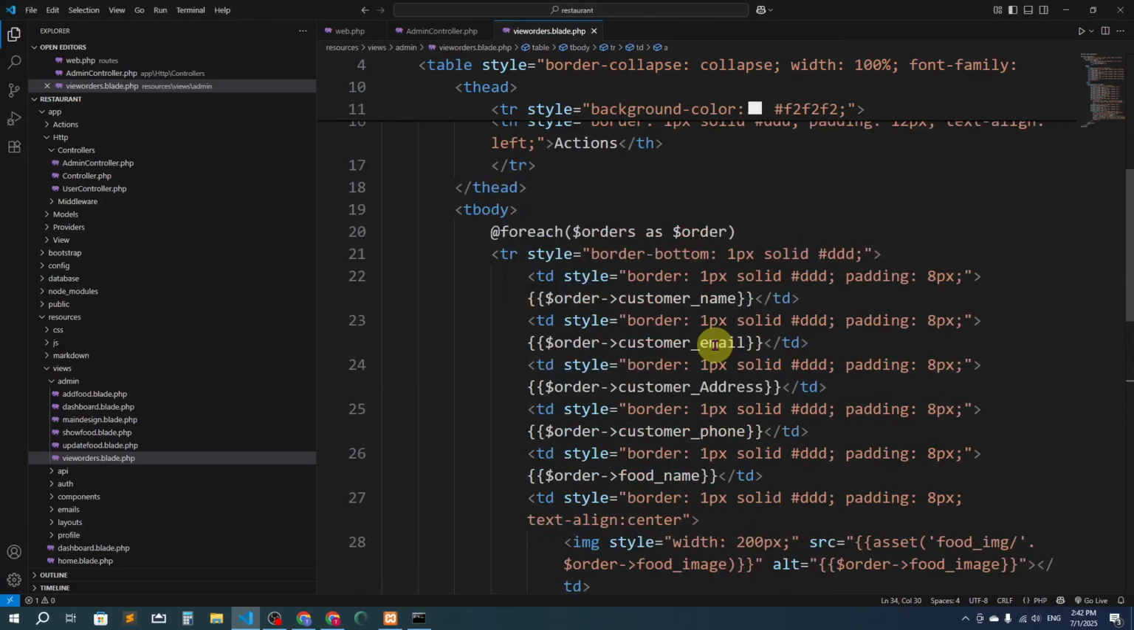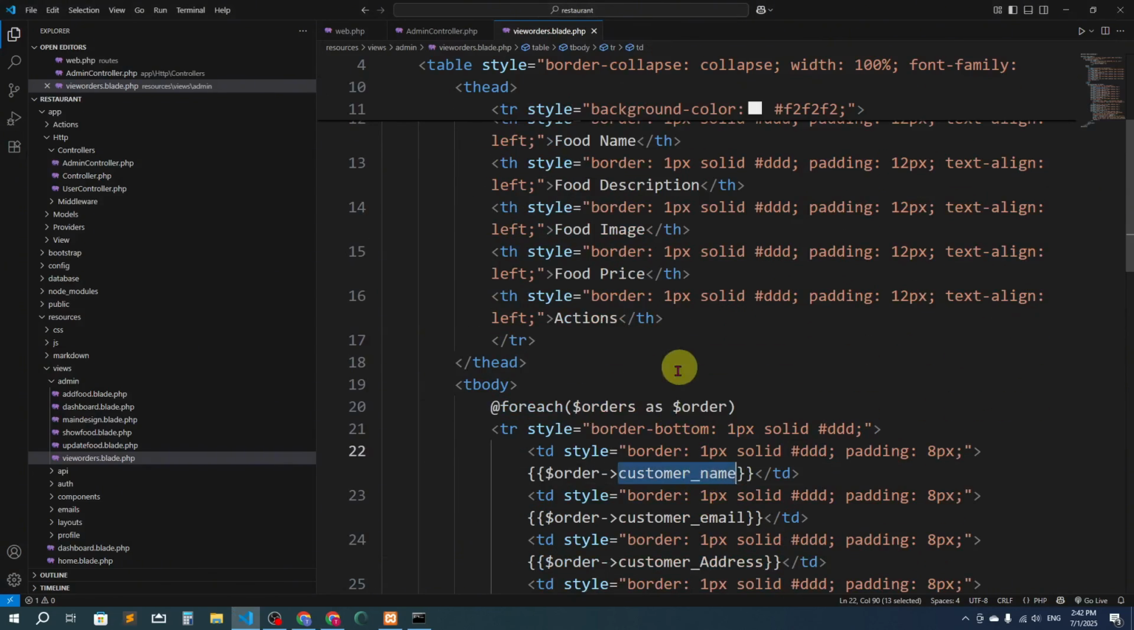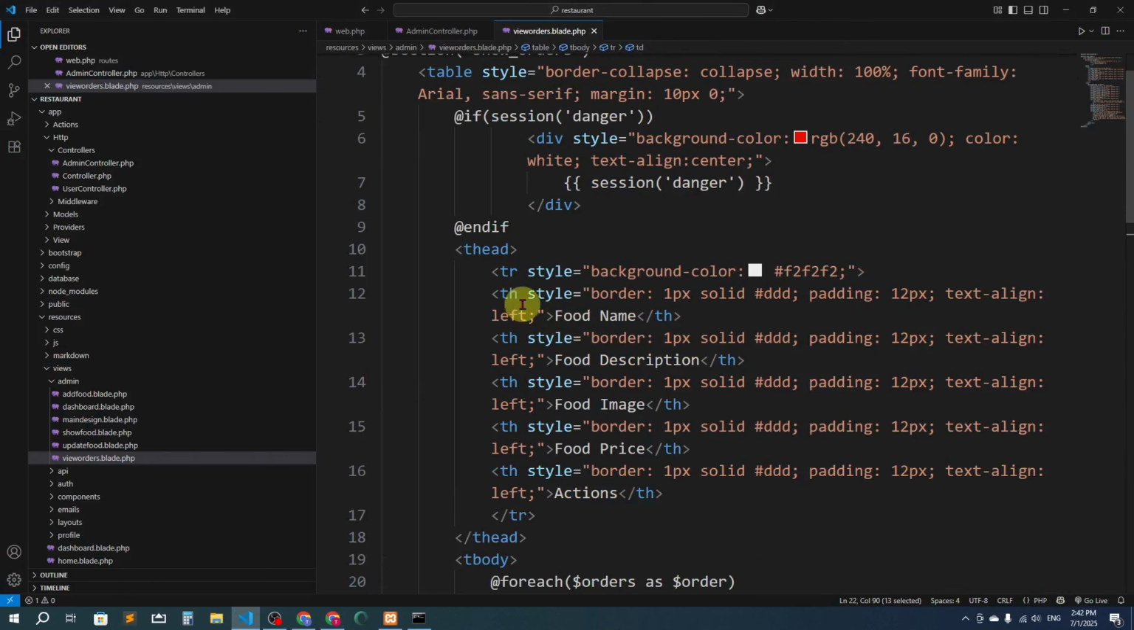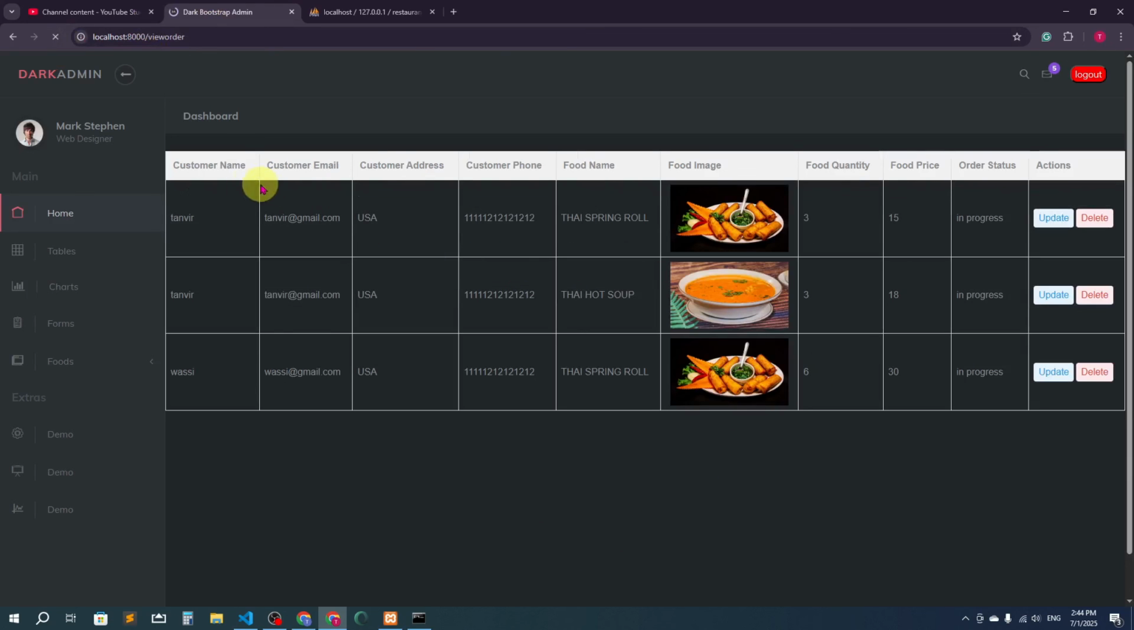So we have to actually change the column names also. First of all we need the customer name, so I'm going to say here th, customer name. Then let's go here and refresh. Now let's check. Yes, we have customer name, customer email, address, phone, food name, food image, food quantity, food price, order status, right? We have update and delete here.